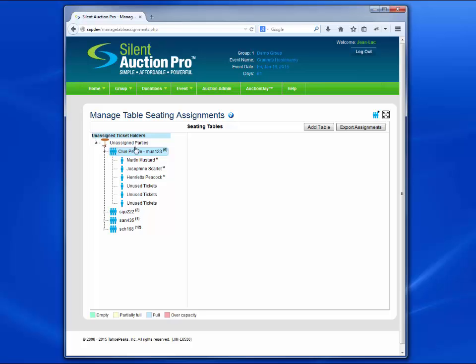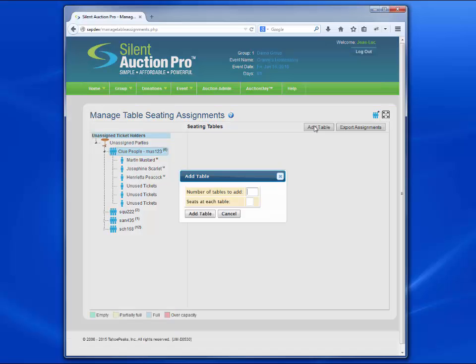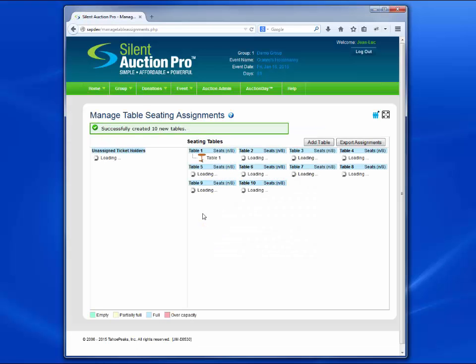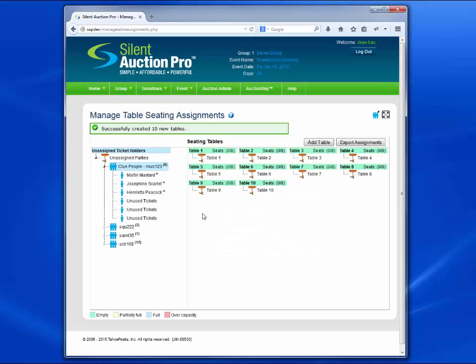Let's add some tables by clicking on the Add Table button. This brings up the Add Table dialog where you can enter the number of tables that you'd like to add and then the number of seats at each table. Click Add Table and the software will automatically generate those tables for you. You'll notice that each table also has a color code. Green represents empty, yellow will be partially full, blue is full, and red is over capacity.